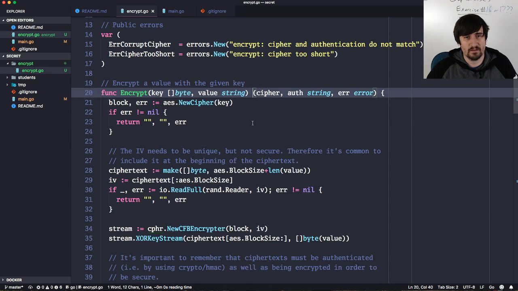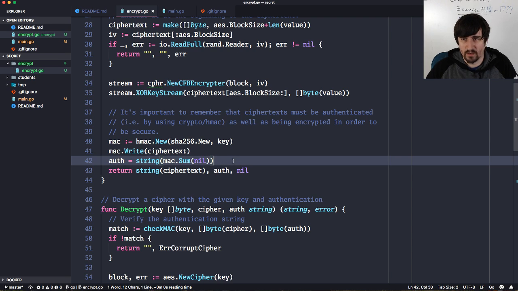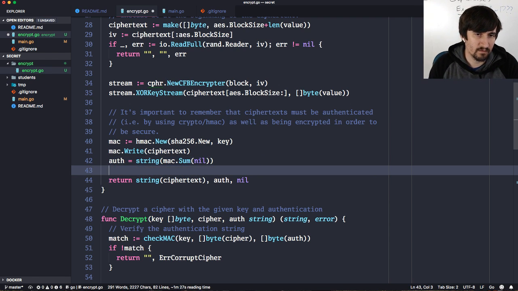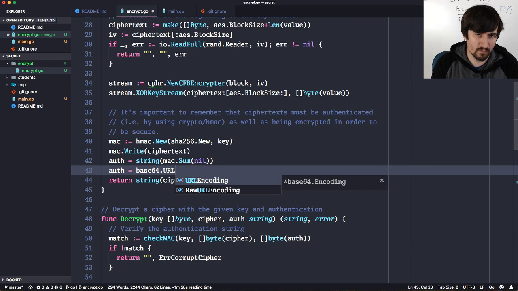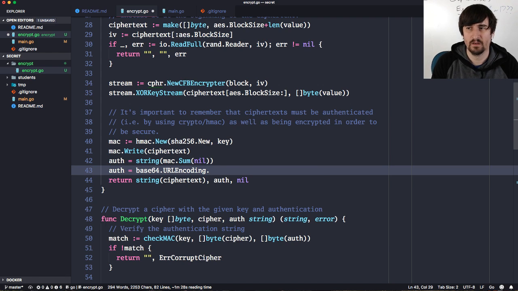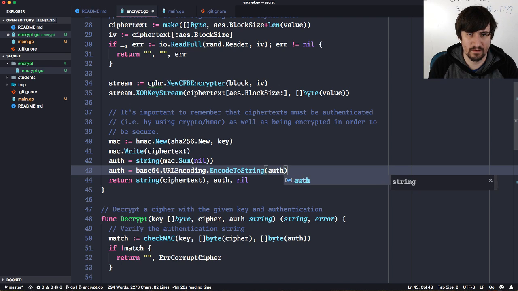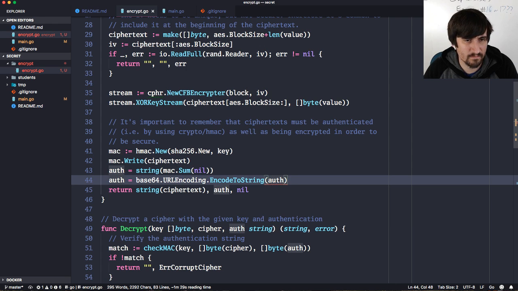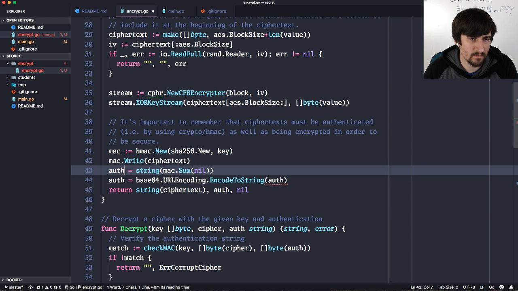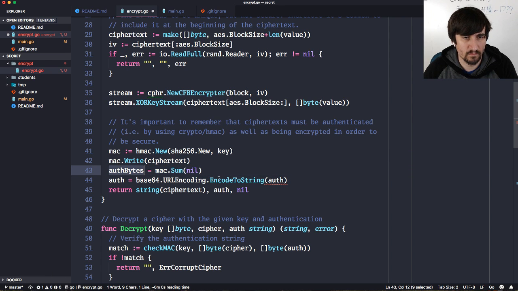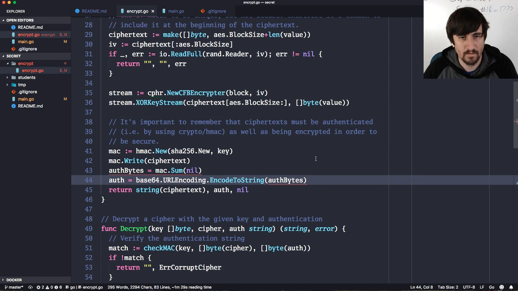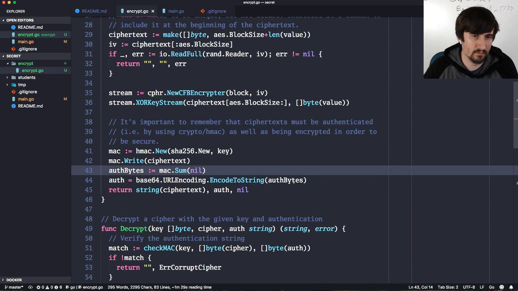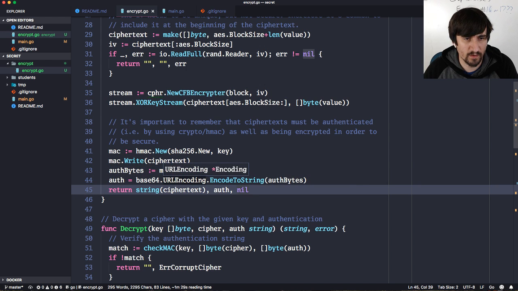So I'm going to take this down here and we're going to base64 encode this. So I think this is going to be auth equals base64.URLEncoding. I'm just going to use URL encoding because I'm familiar with it. EncodeToString is the method we want, and you'll pass in auth. I don't know if you have to pass in bytes. You probably do, so I probably want to make this... I'm doing way too many conversions here. This needs a colon equals. Okay, that appears to be working then.